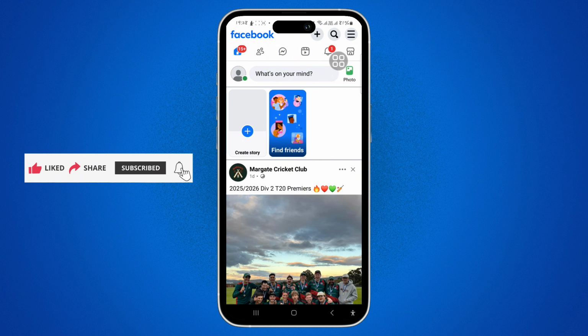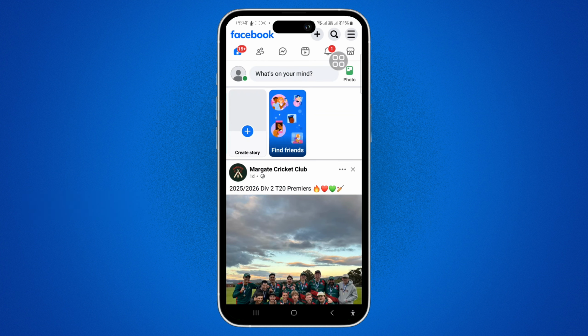To get started, you need to log in using the email address or the phone number you used to create your account, and then enter your password and log into your account.